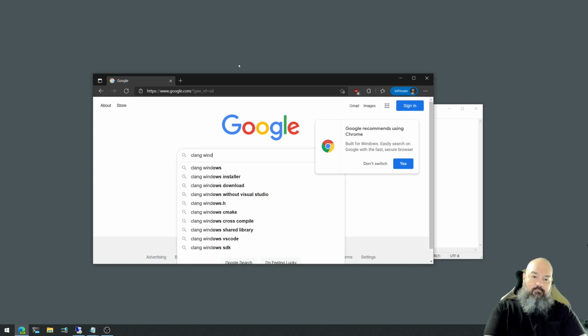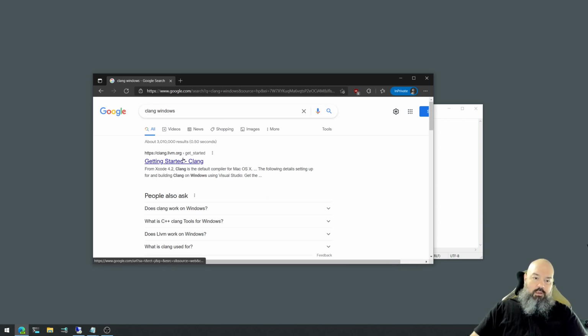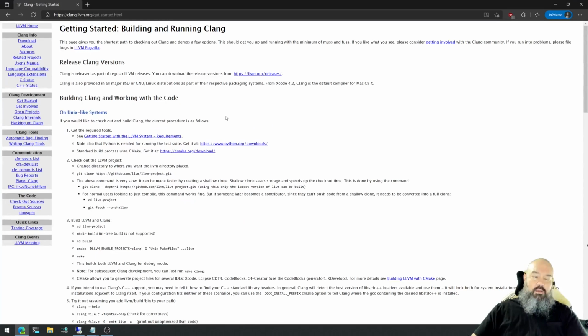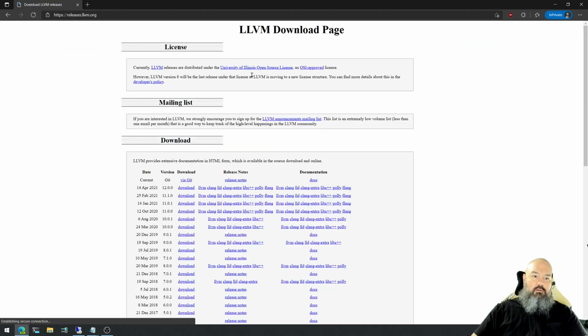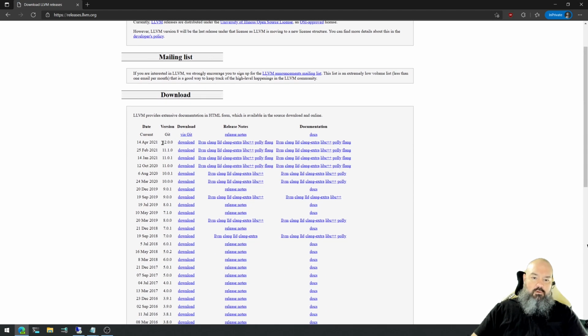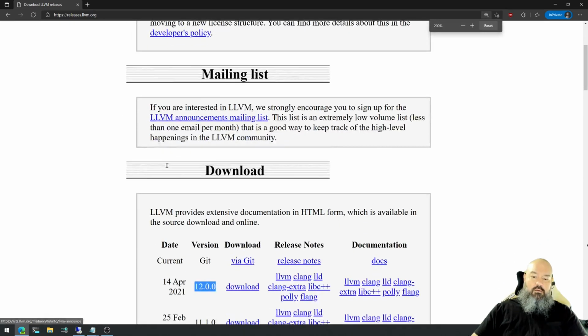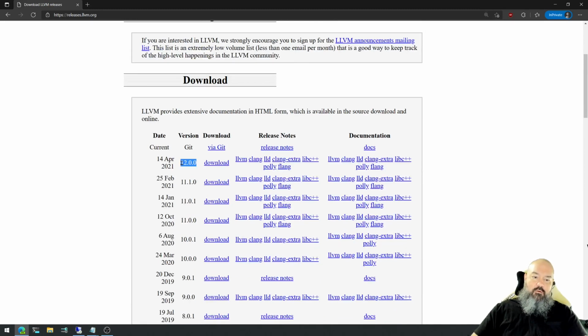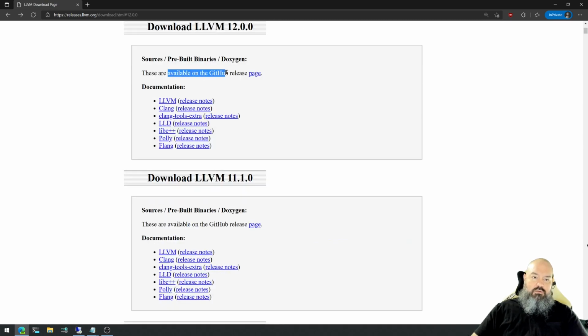Clang for Windows. Okay. Clang.llvm.org, getting started. And let's see, releases. 12.0, download. Okay, so 12.0 is the latest version, sorry, let me increase my font size. 12.0 is the latest completed version, I suppose. There is a 13.0 in development, but 12.0 is probably what we want to download. Sources, pre-built binaries. Okay, maybe I click here.